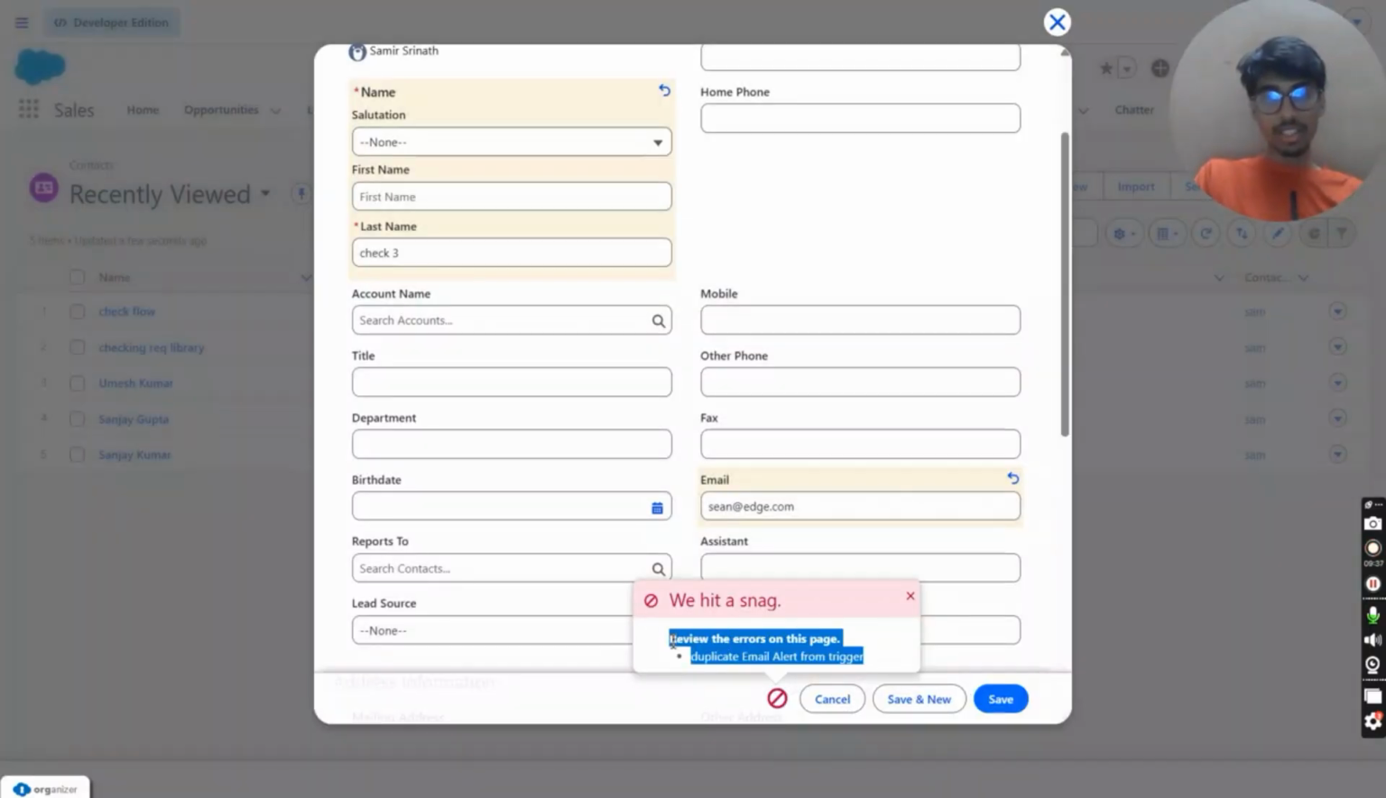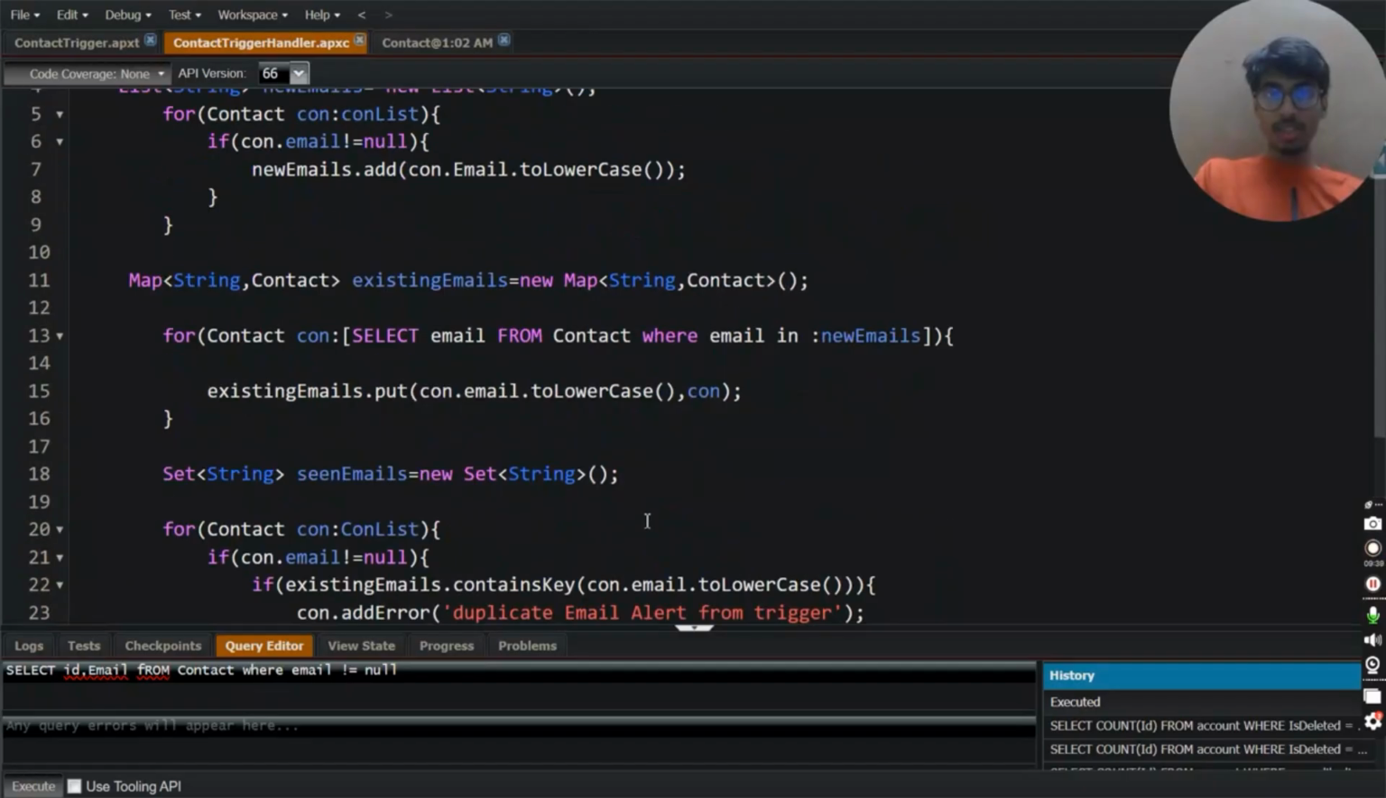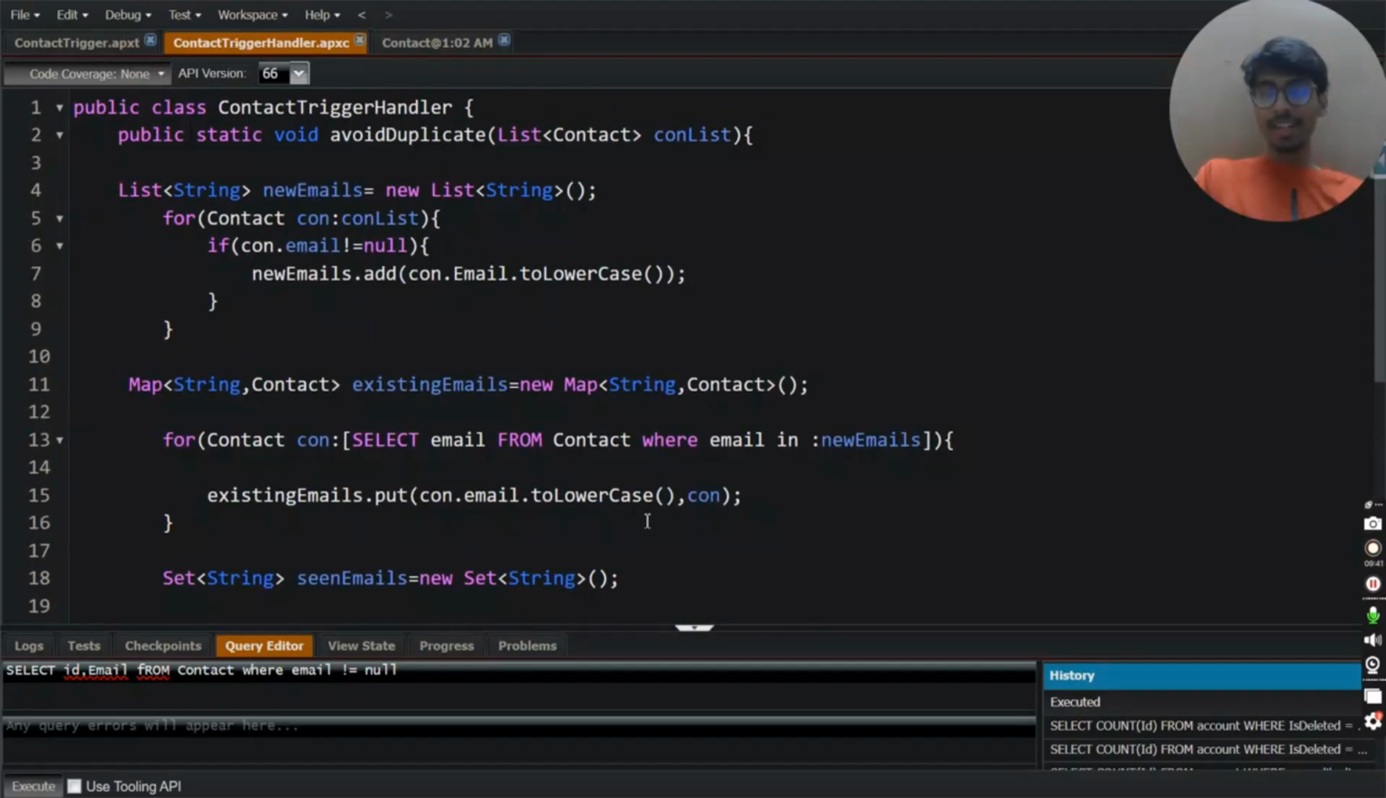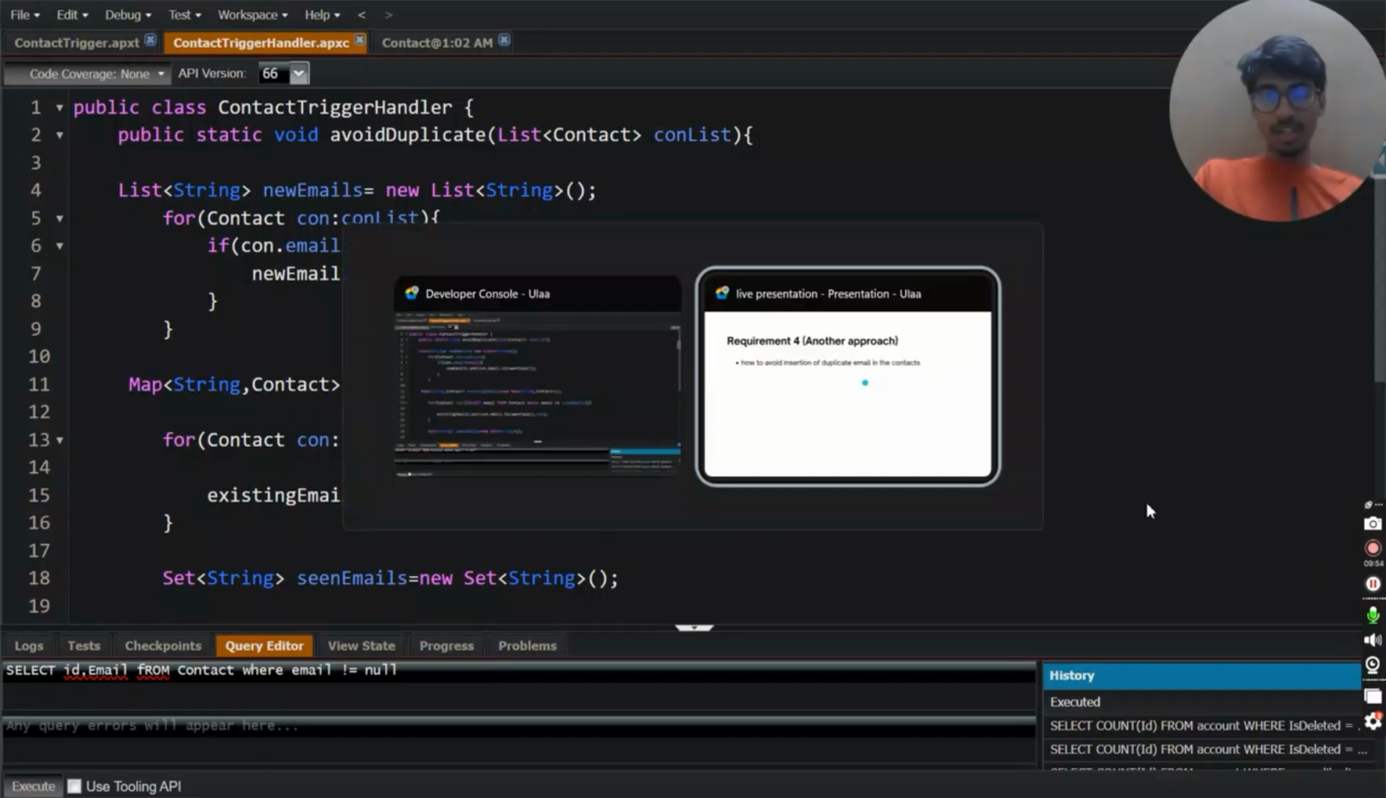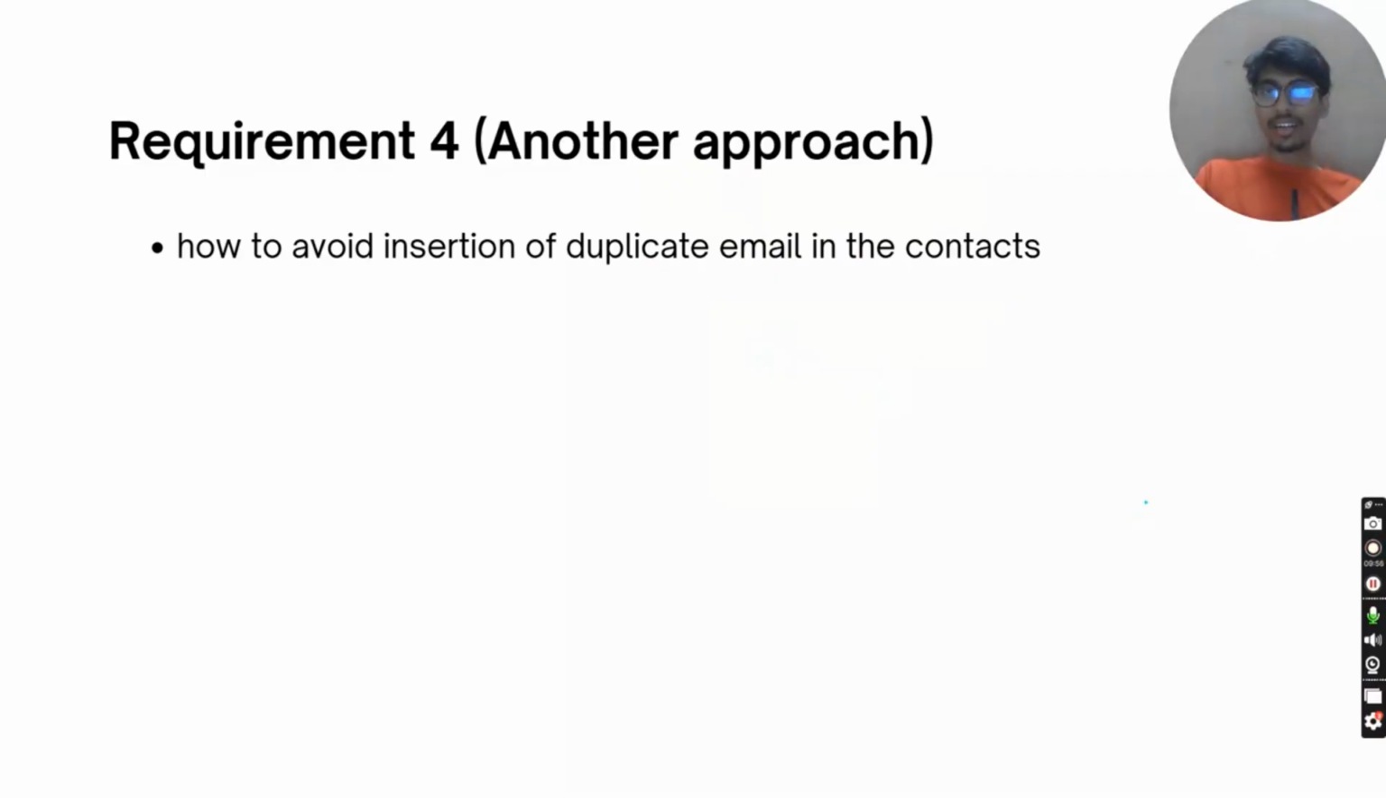Hope the logic is clear. It is too confusing, but we are saving the memory and we are also saving the resources. So it is efficient. Complex things are efficient and efficient things are complex. I hope you got the requirement, and you know that fulfilling the requirement doesn't mean it is efficient. It should also be efficient. So this was another approach for avoiding the duplicate email in the contact.